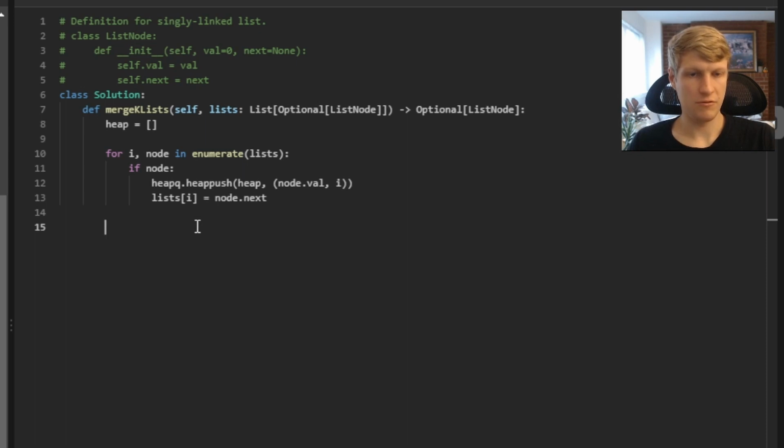So now we want to define our new linked list, and we'll be doing that with our dummy and setting our current equal to our dummy. Now we'll want to loop through our heap, taking each value and putting it into our new output linked list. So first thing we want to do is pop our heap, and we'll separate our value and our index into 2 different variables.